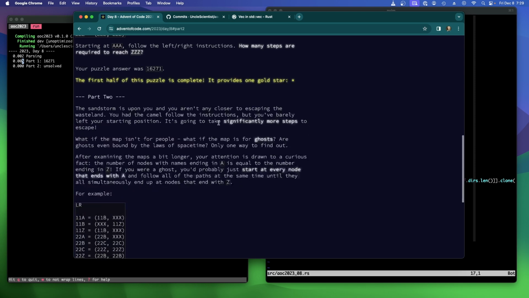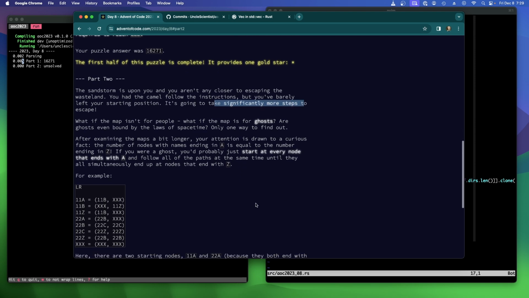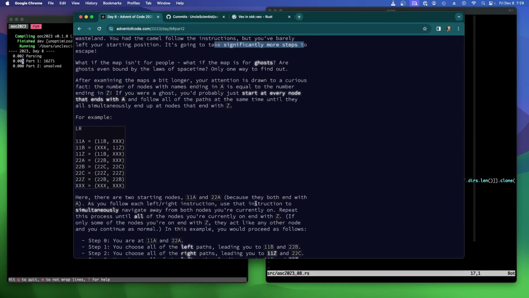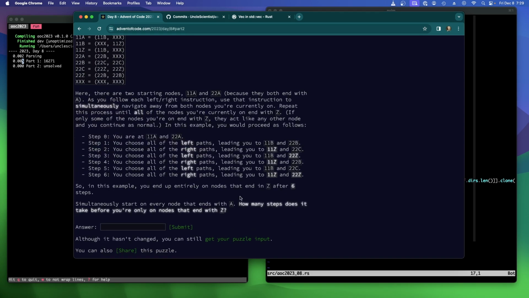So when I was reading this and the fact that he highlighted it, right? Significantly more steps. This is my first clue that we don't want to just brute force it. This might be the first puzzle that we can't just brute force our way out of. And so what I'm thinking is, instead of trying to do all paths simultaneously, we do each path individually and then figure out the least common multiple.